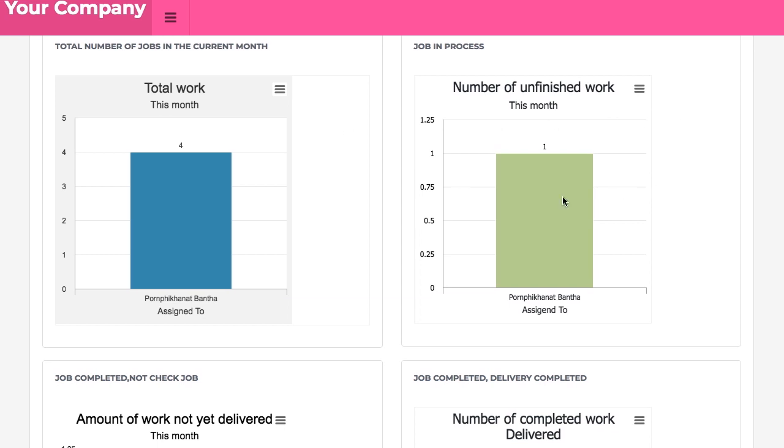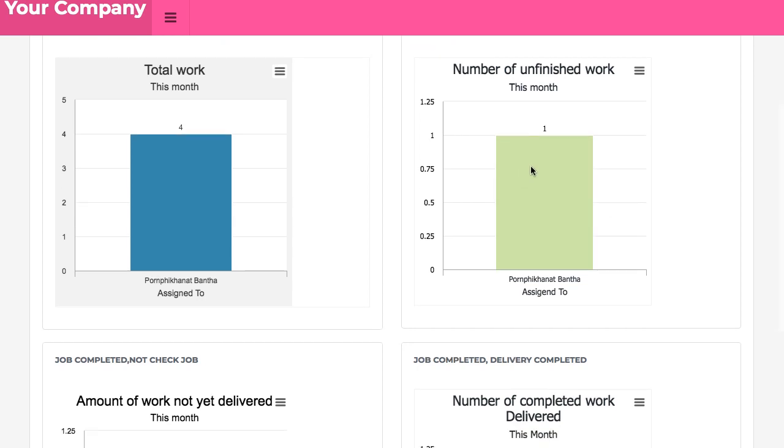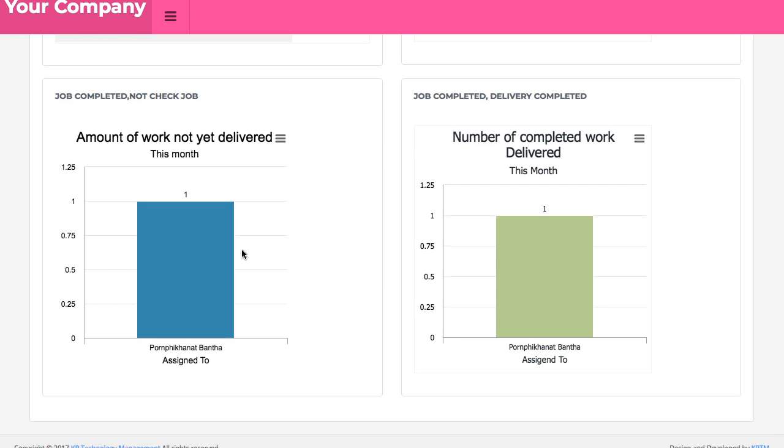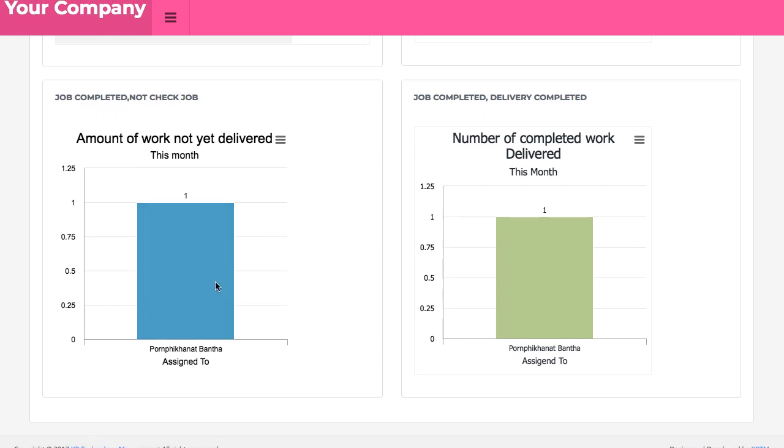The next graph is the jobs in process. It will show the number of unfinished work this month by any supervisor that you assign to. And the next is a graph for the jobs complete that are not yet delivered. It will show the amount of work that is not yet delivered in this month. It will show by the supervisor also.